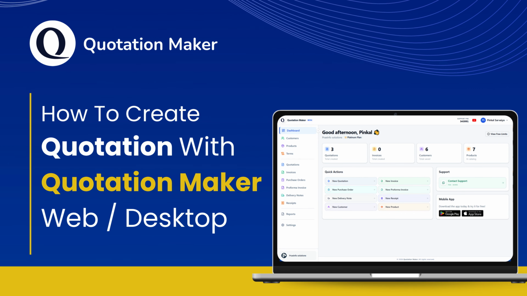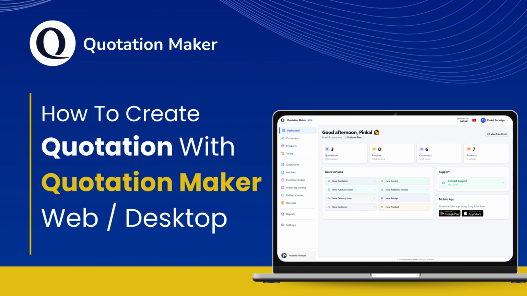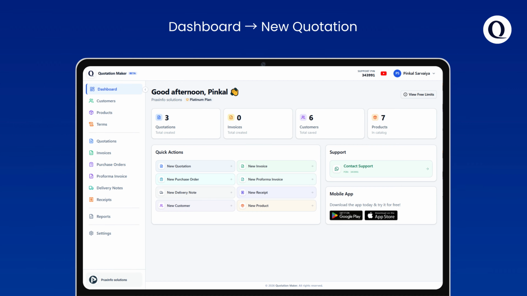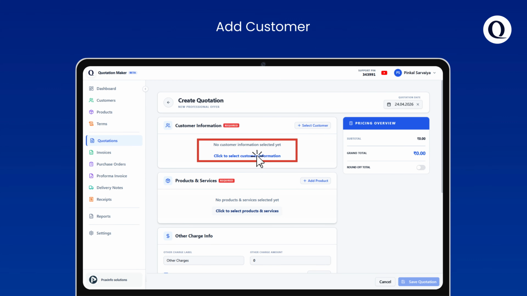Let's understand how to create a professional quotation using the Quotation Maker web app. From the dashboard, click on New Quotation to get started. Add Customer by clicking on Select Customer option.